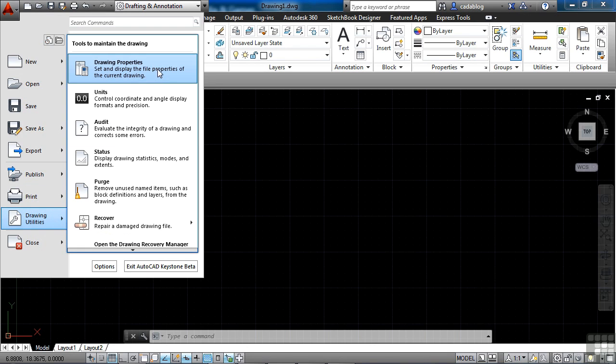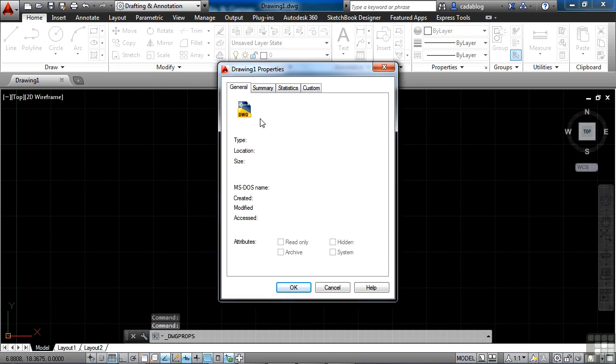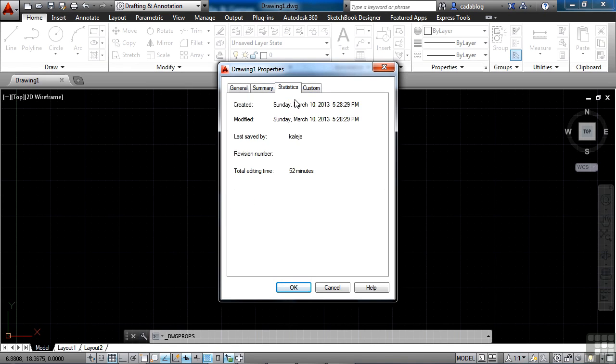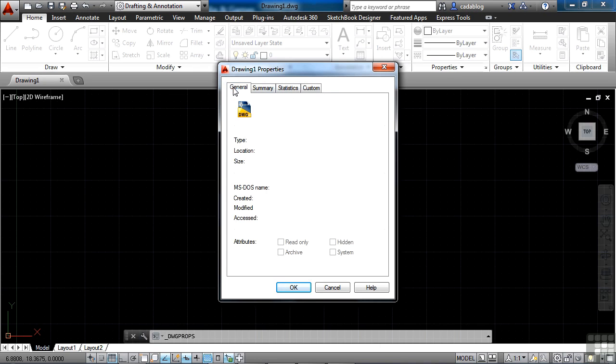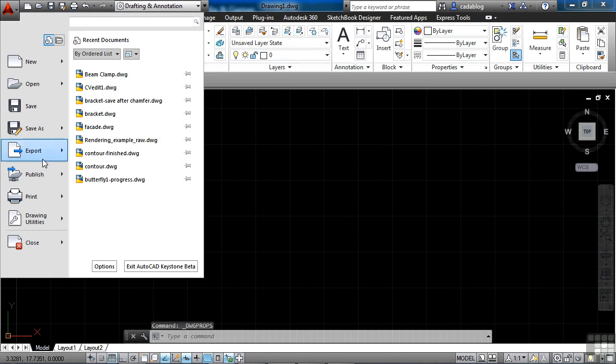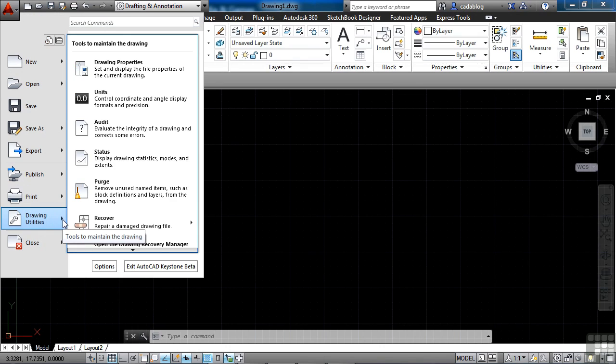We can look at drawing properties. This will set and display different bits of information about our file. This is what you get. It's very similar to selecting the file in Windows Explorer. Now you can add all of this to it that you want. We go back to our Drawing Utilities. We see our list here is populated, and we have units.